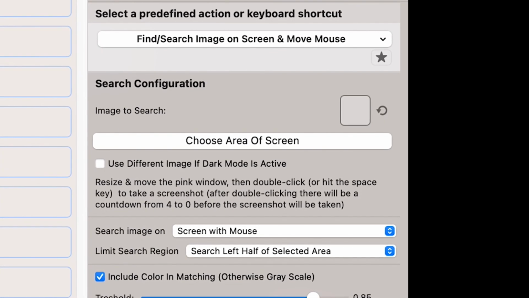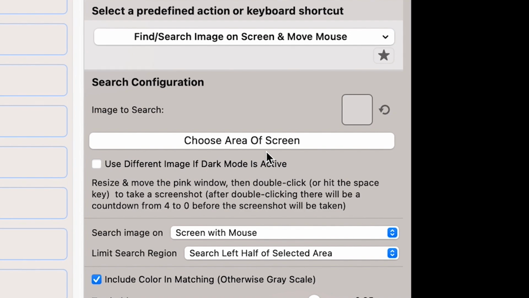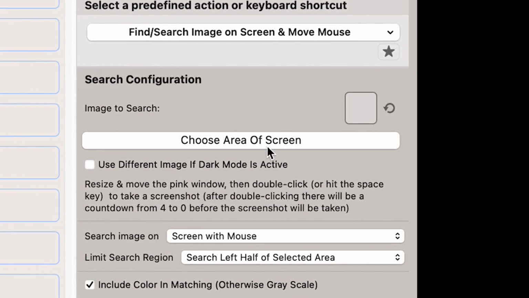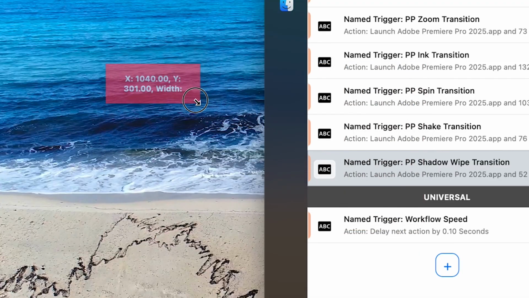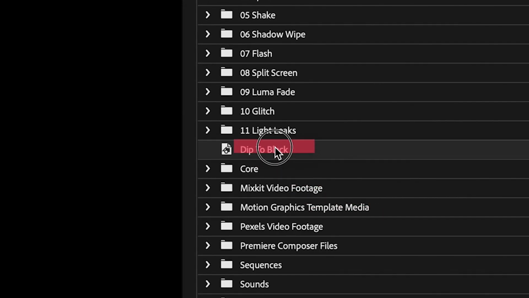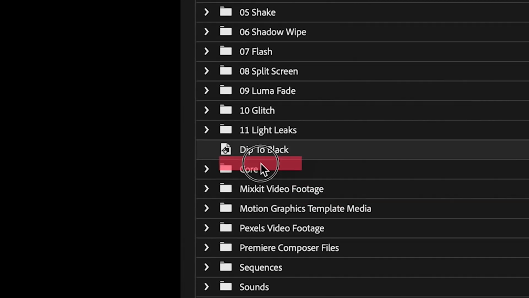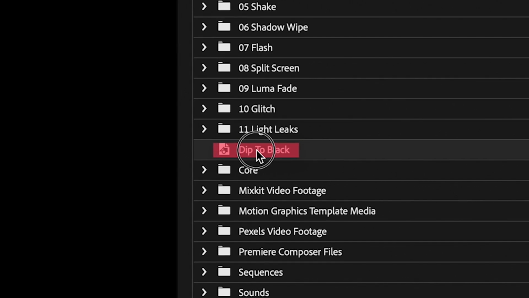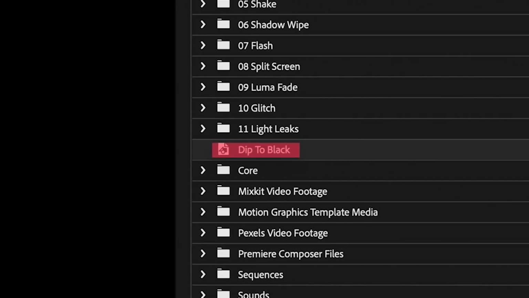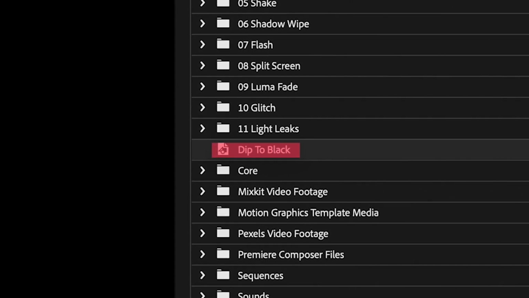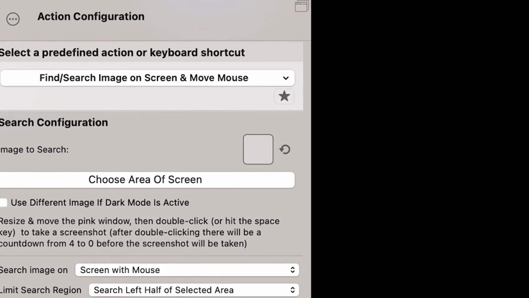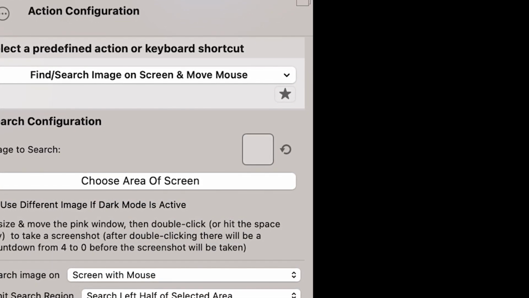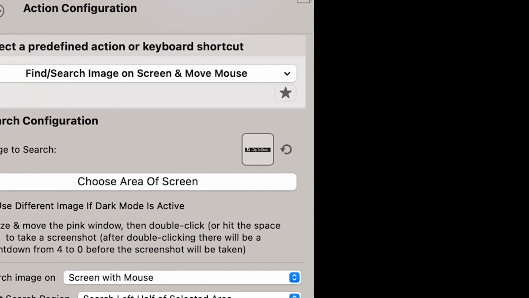And now we take a screenshot which will be saved in BetterTouchTool by clicking on Choose Area of Screen and by resizing and positioning the red transparent rectangle exactly like that over our adjustment layer. Remember that the mouse cursor will hover to the top left of this area and not to the center, so place the rectangle's top left corner exactly over the center of the adjustment layer's icon. In order to save the area, hit the spacebar on your keyboard and wait for 3 seconds until a little image of the area appears in this square up here.